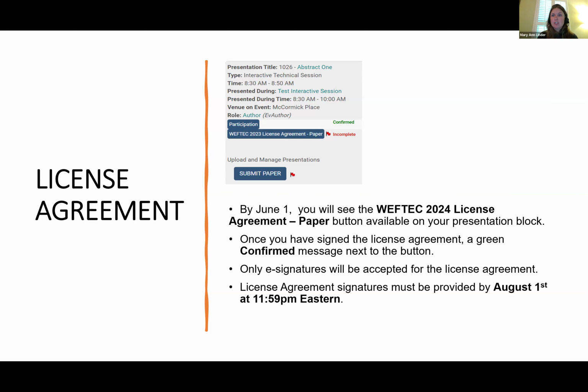This will come live around June 1st, and I will send out an email that it is live. When you first see it, it's going to have a little red flag and say incomplete, please take care of me. Once you click that and sign it, it'll say confirmed. In the speaker portal, we do have information, an FAQ, on what you're signing. I will say the license agreement is a 1-year agreement that we can take your paper and post it and use it. We have rights to it beyond that, but it's an exclusive for 1 year.